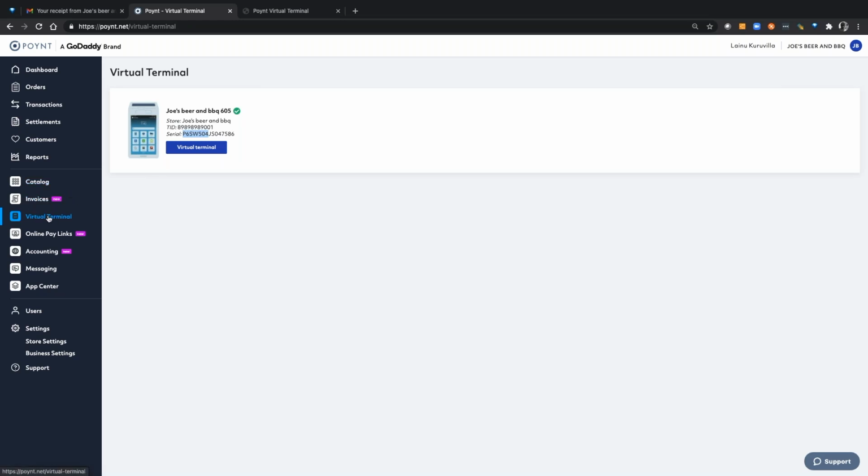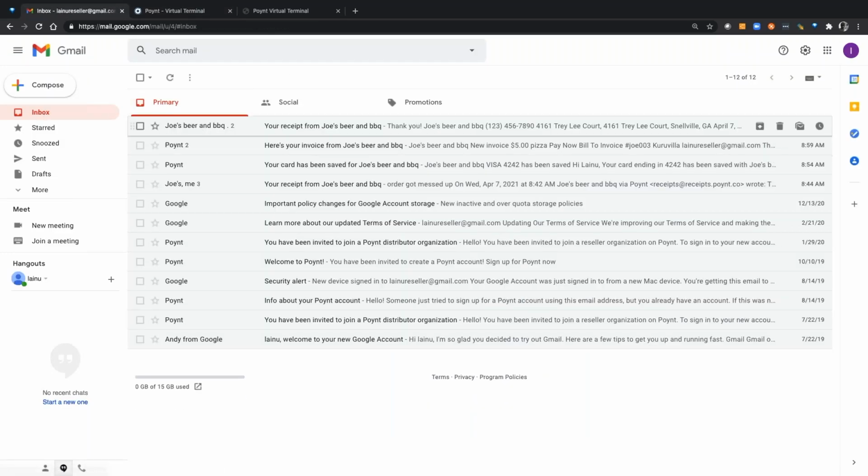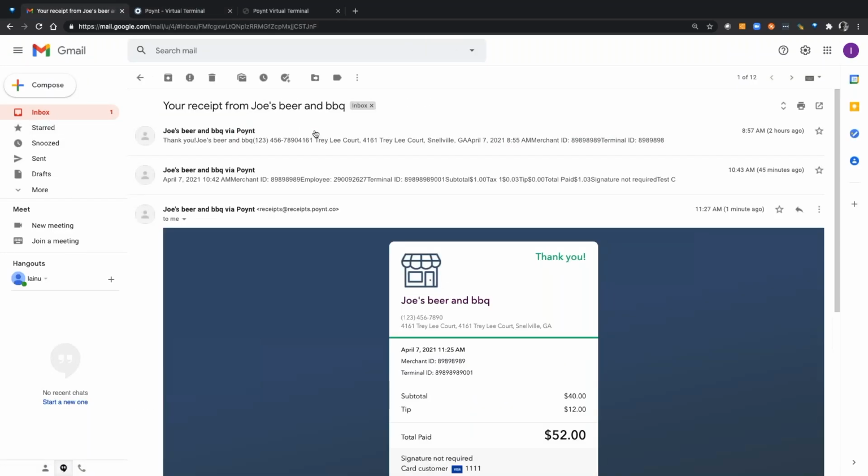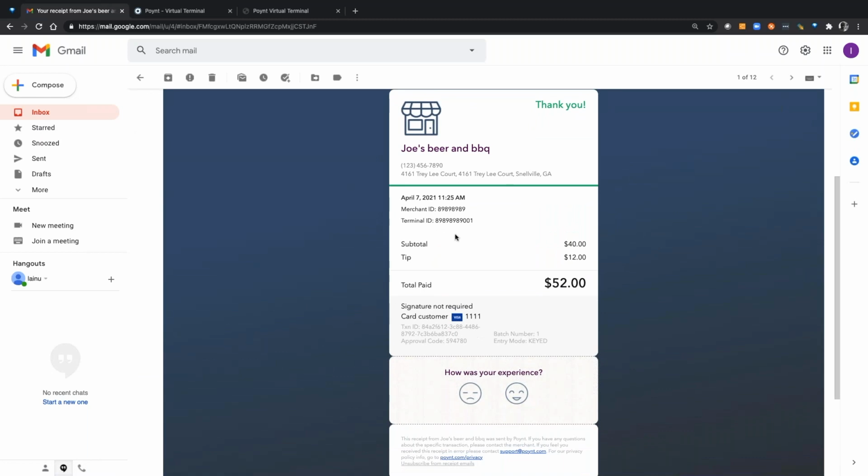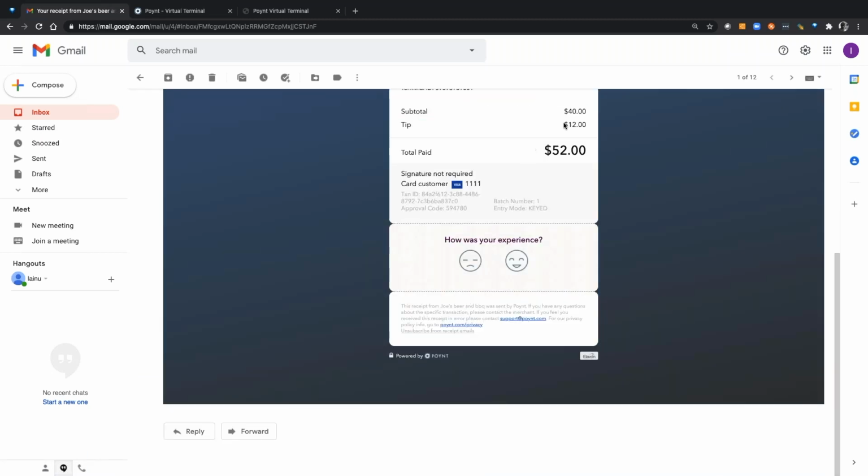All right, so that is the virtual terminal that we have done. As you can see, the receipt has been populated here. We got a receipt from here, and we have the details of the transaction. Our $40 plus our $12 tip.